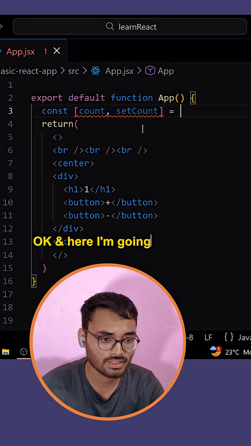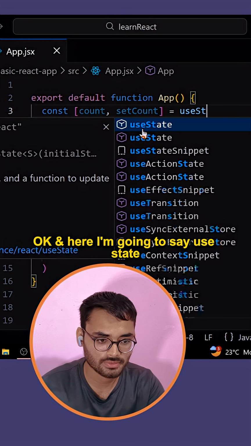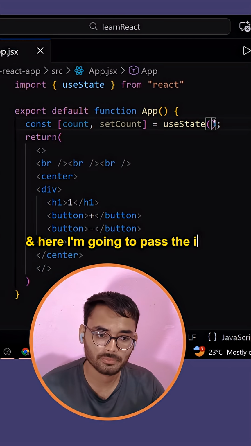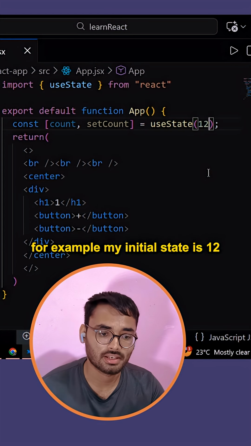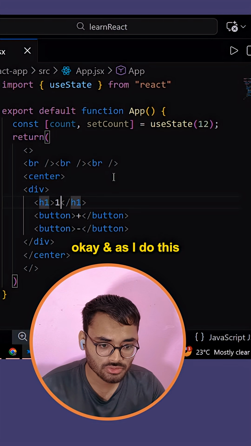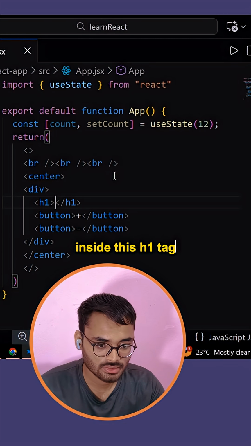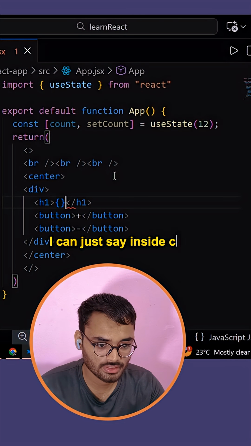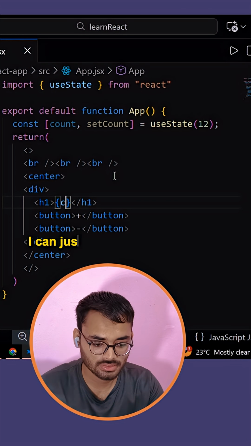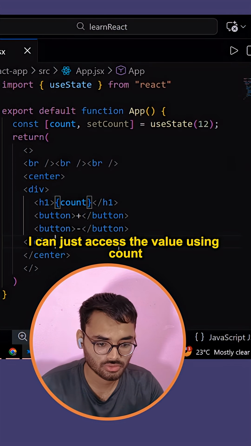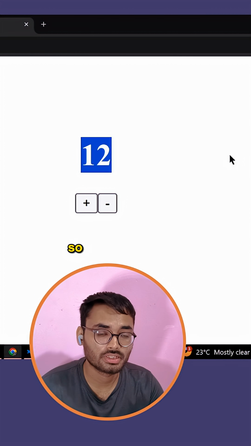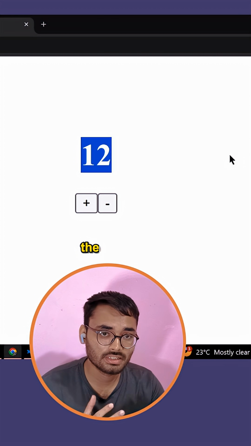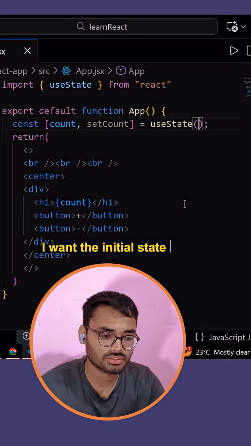Okay, and here I'm going to say useState, and here I'm going to pass the initial state. For example, my initial state is 12. As I do this, inside this h1 tag I can just say, inside curly brackets, access the value using count. If I come on the page and check our project, it will be 12. Okay, for the initial state, I want the initial state to be 0.